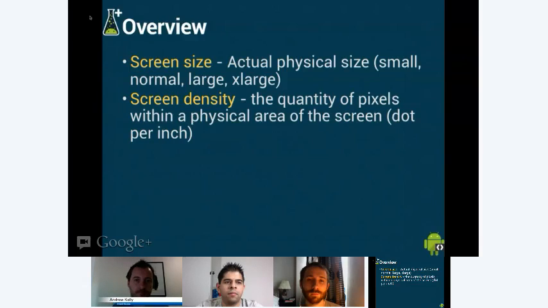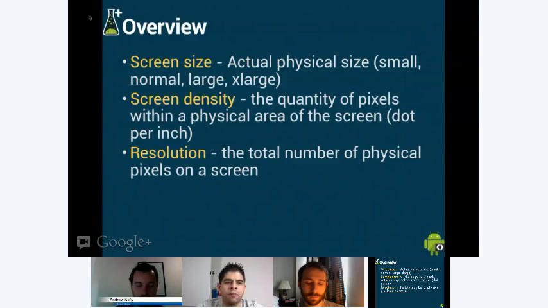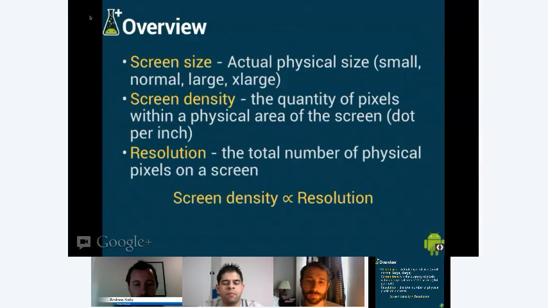And when we talk about screen density, it's really the quantity of pixels within a physical area of the screen. A lot of people use dots per inch. This is the common terminology. And resolution is closely related to screen density, but it's really talking about the total number of physical pixels on the screen. So when we talk about screen density and resolution, they are proportional. The higher the screen density, the higher the resolution.